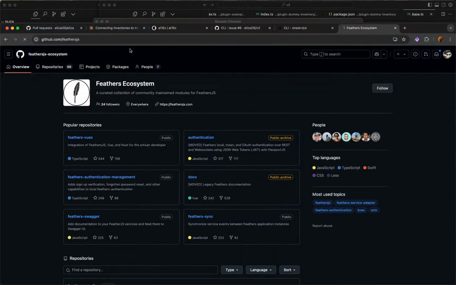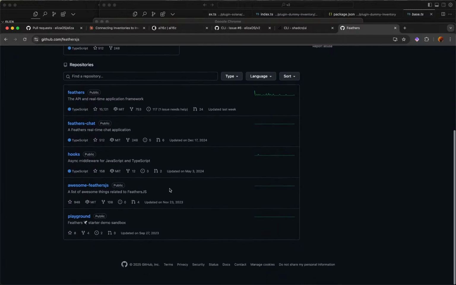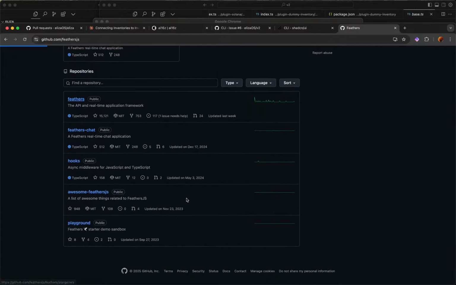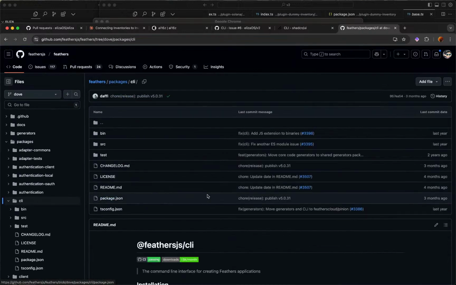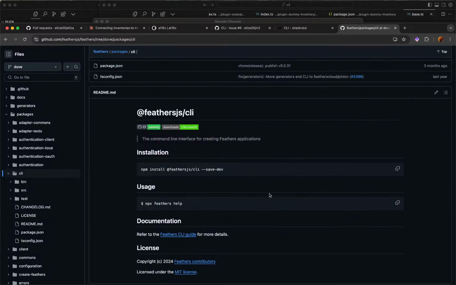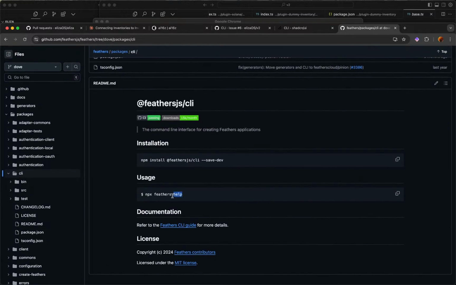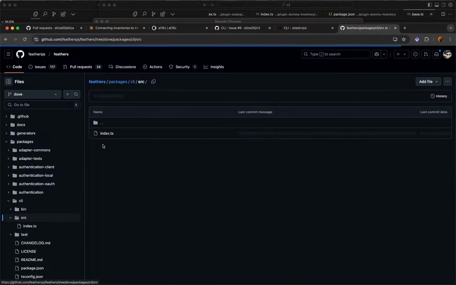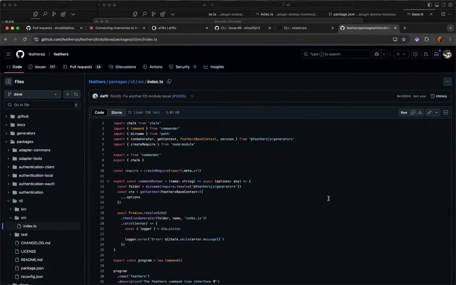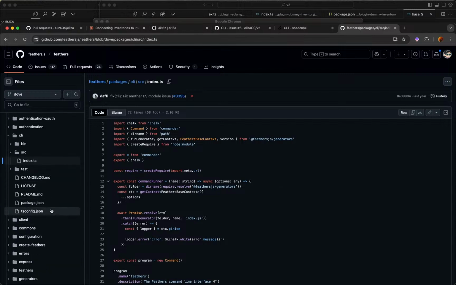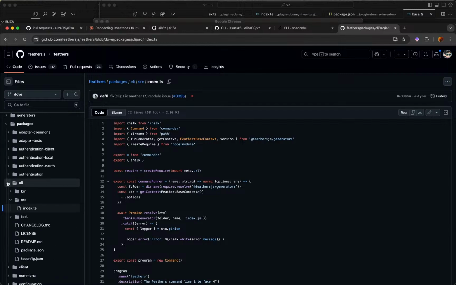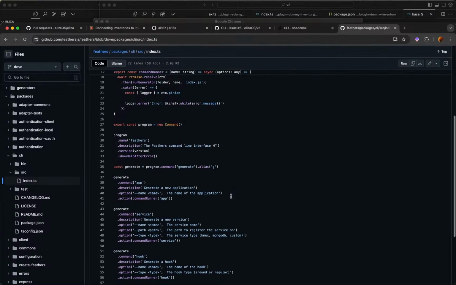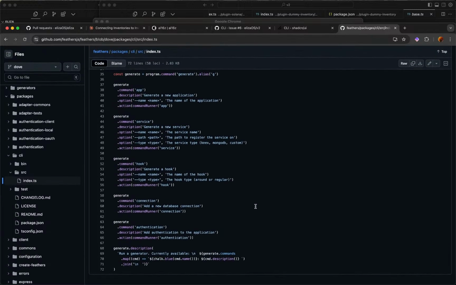Let's see if they have a new one. Yes. Did they just put the CLI into the mono repo? Probably. That's what I would do. So you can see you can do NPX feathers. Now, that's pretty cool. They have a lot of different code in here, but the actual CLI seems to be pretty small.